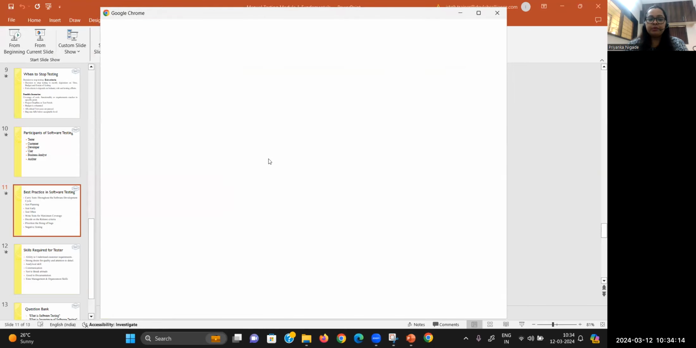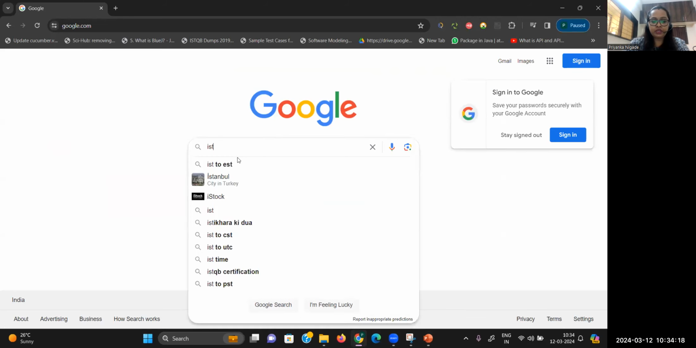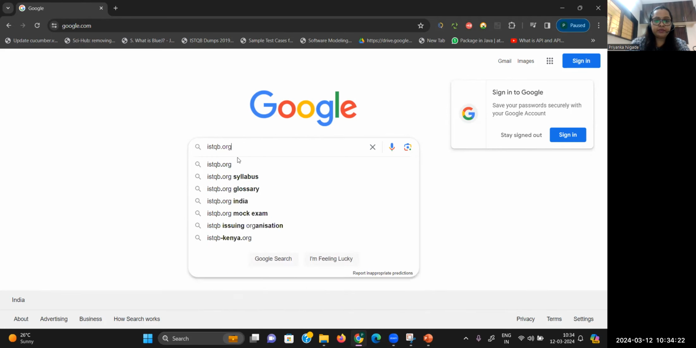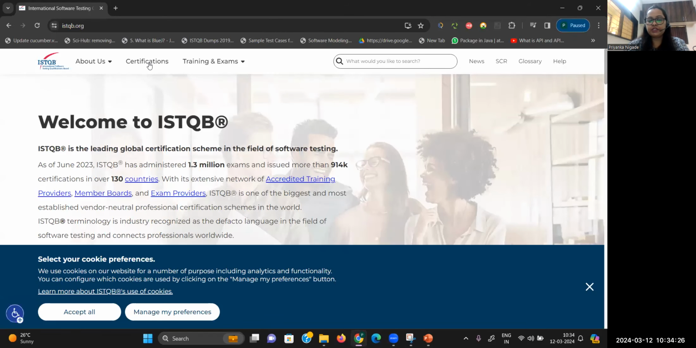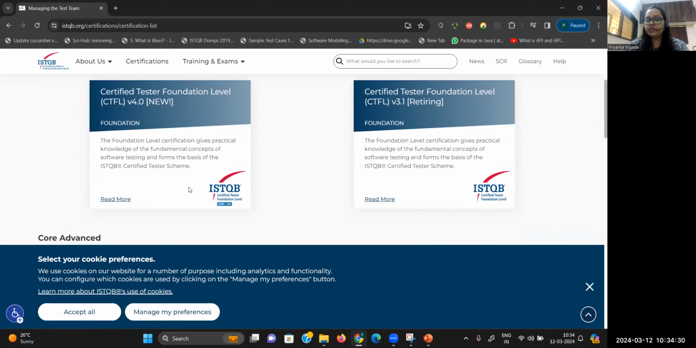If you want to start preparing for ISTQB, you can search on Google, istqb.org. That's the site name. When you go to this, just go to the certifications. At a fresher level, you can go for the foundation level certification. There is one more change. The latest syllabus is launched, that is version 4. The previous syllabus is version 3.